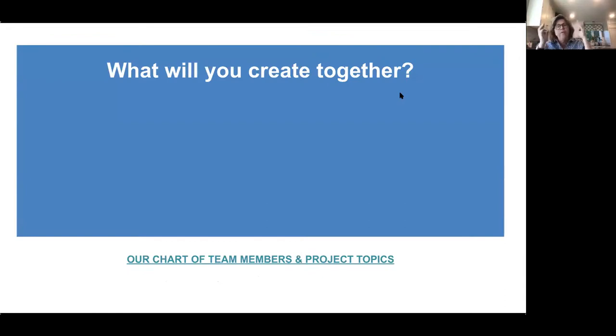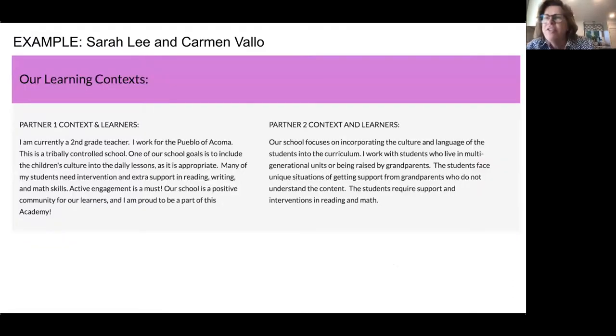Okay, so we've made this chart of our team members and our project topics. What I want to do is take about 10 minutes to show you a model, and then I'll give you about 15 minutes to work with your partner. What will you create together, given that you only have 1 week? So I'm going to show you an example of 2 of my previous students.